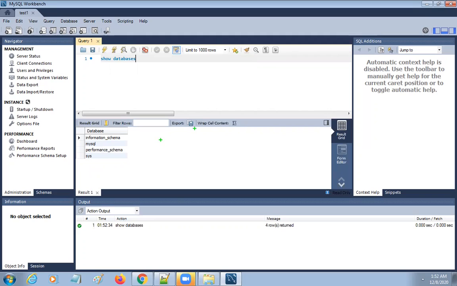So here, we have downloaded MySQL Server, version 8.x, and MySQL Workbench, also 8.x version only.